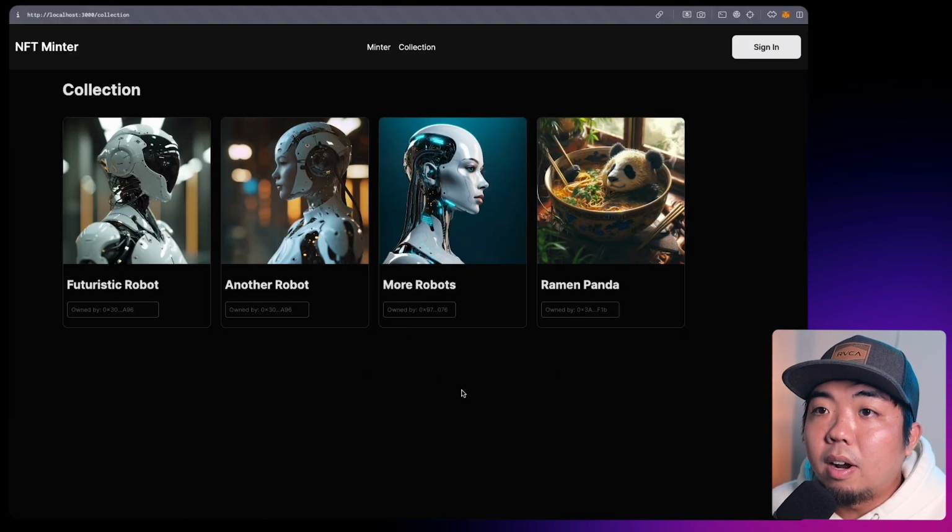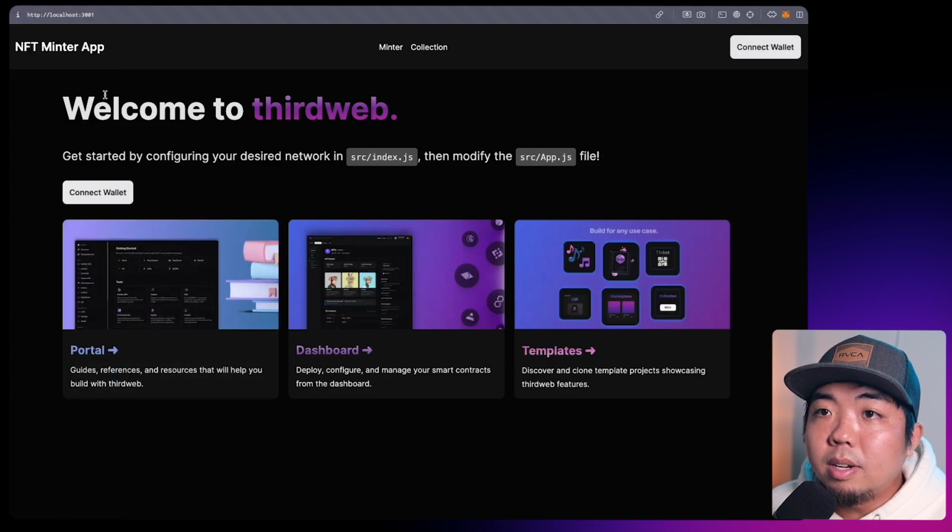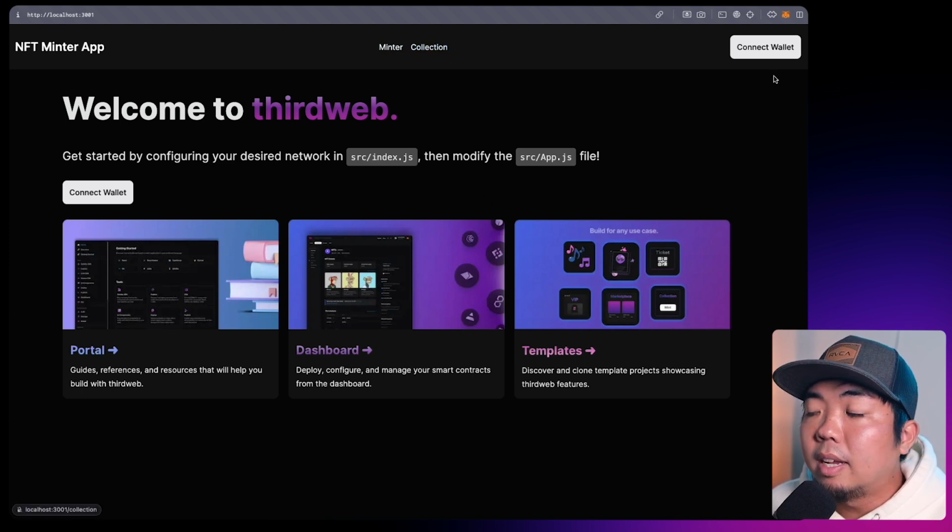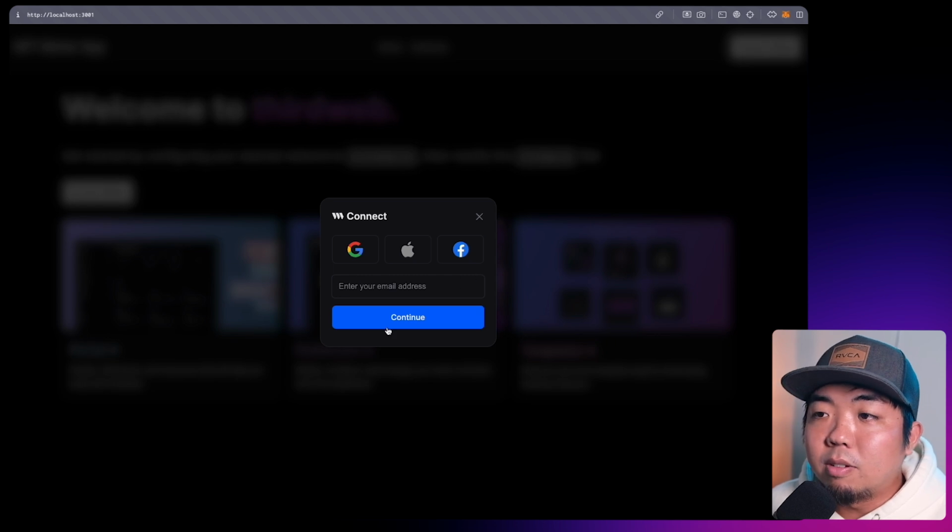And if we take a look at our app here on 3001, right here we have our navbar up top, which has our Minter, and then we have our collection page, but we don't have that created yet. And then we have a connect wallet button, which allows a user to sign in with social logins or email.